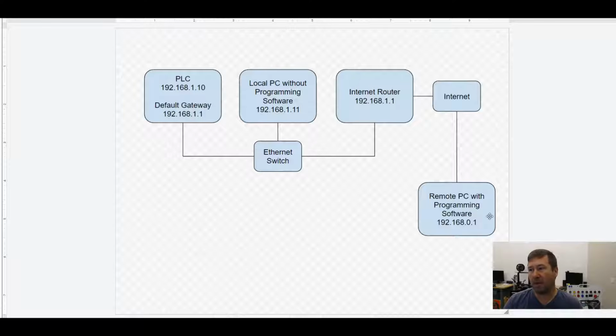We have a remote system and it has a PLC on it, and we're just arbitrarily going to say its IP address is 192.168.1.10 with a default gateway of 192.168.1.1. Now that default gateway would be your internet router, and that's what we're showing right here. So this is your cable router or however you're getting to the internet.